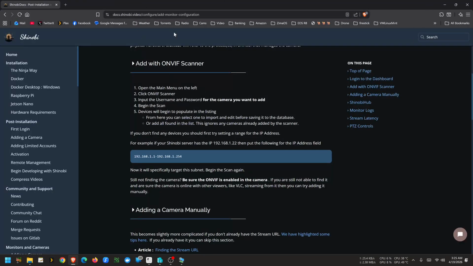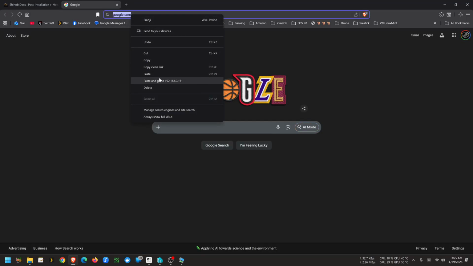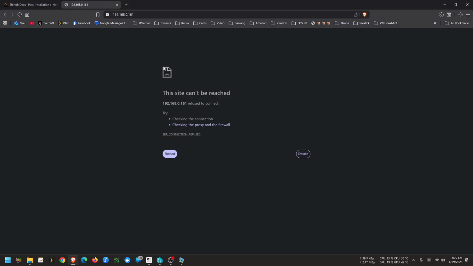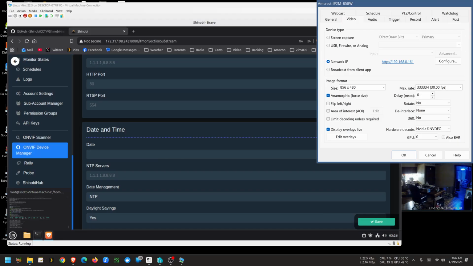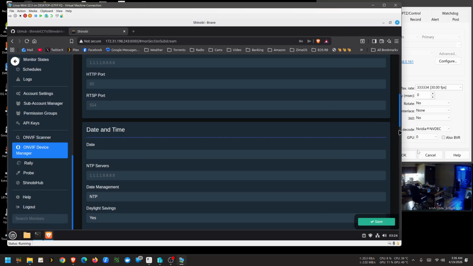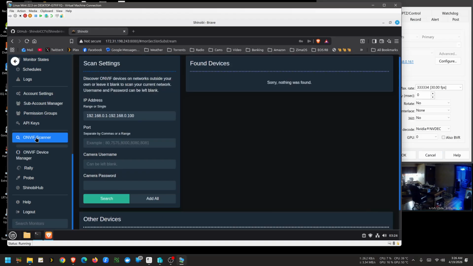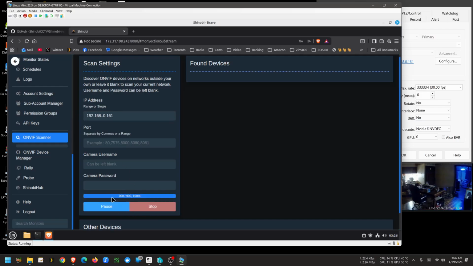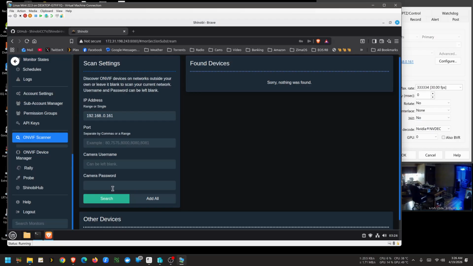So, oh, you know what? Let's open that back up and paste it back. 192.168.0.161. I want to put that back in that scanner and try it. Let's just search this and see if it pops up. Nothing was found. I know that's an ONVIF camera.